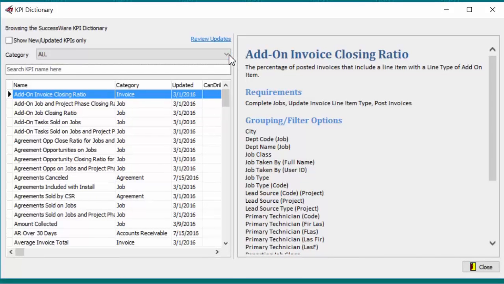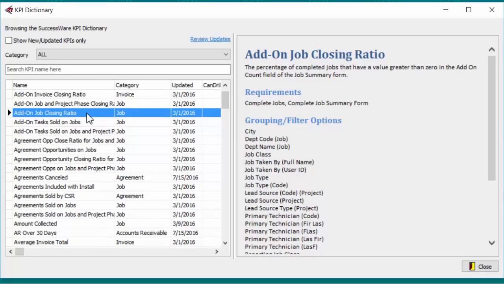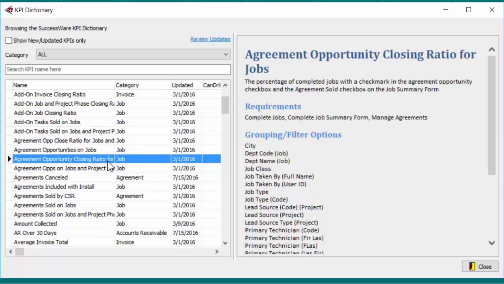Once you select a KPI, on the right-hand side of the screen, you'll see a definition of that KPI that tells you exactly what data entry is necessary and what actions have to happen in the software for the KPI to be recorded. You'll also see a listing of each of the grouping and filtering options that are available for that particular KPI. This will help you to assure that you understand the KPI and that you're using it effectively in reports and getting valid results.